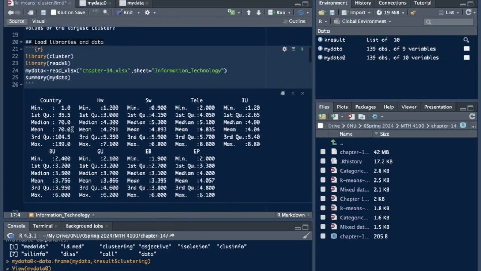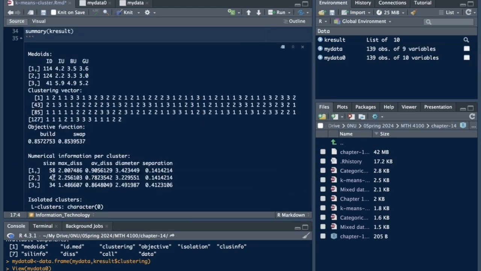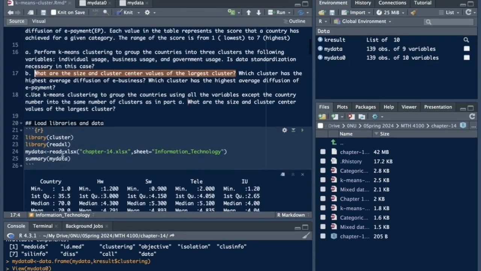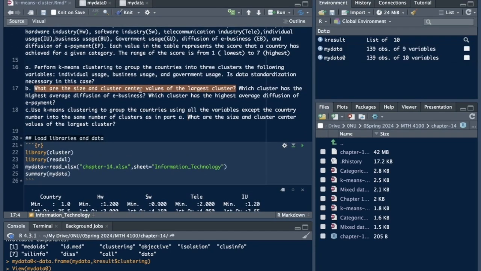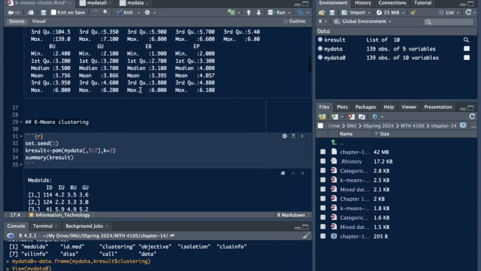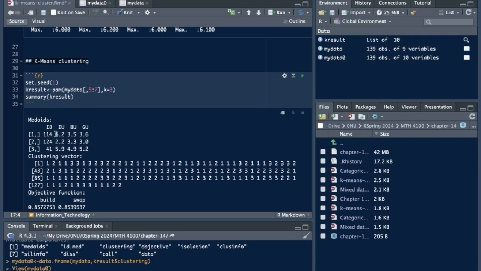Okay, the answer is this. The size is 58, 47, 34. And the center values of the largest cluster are these medoids. These are the center points. For the first cluster, we have this center point. For the second cluster, we have this center point. For the third cluster, we have this center point.